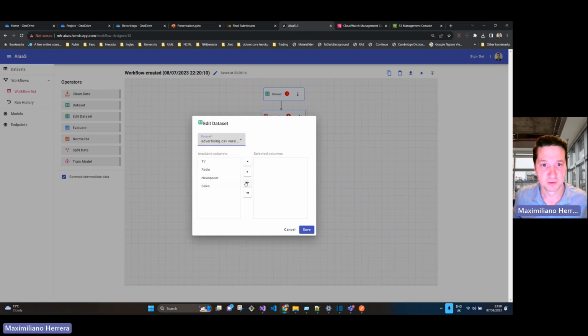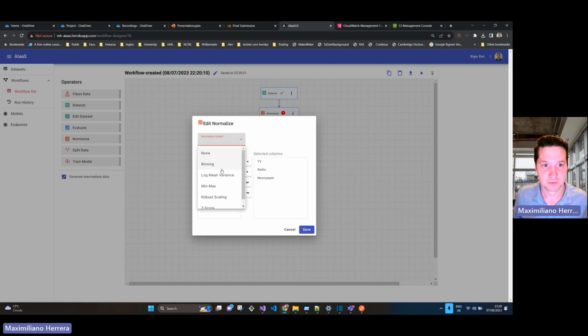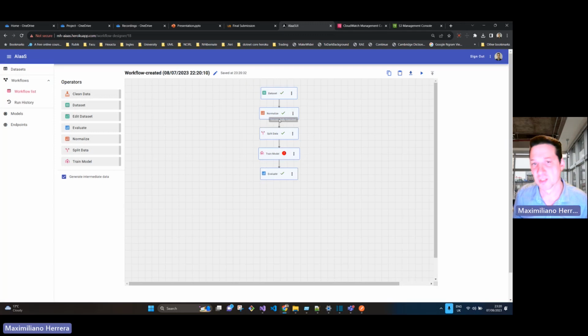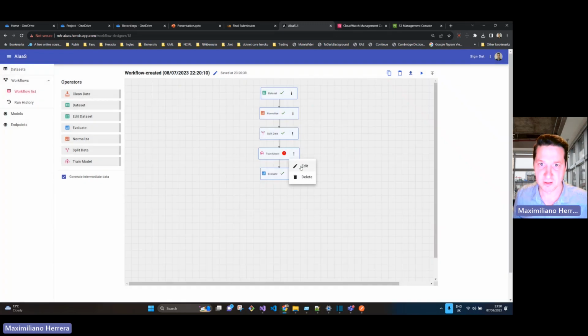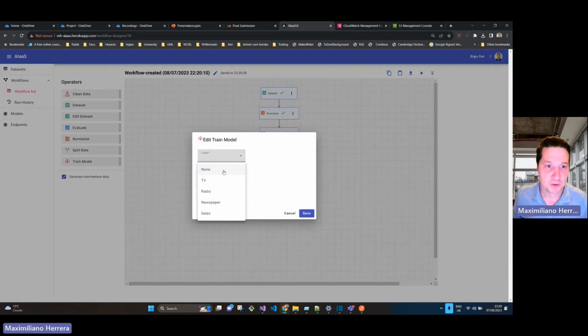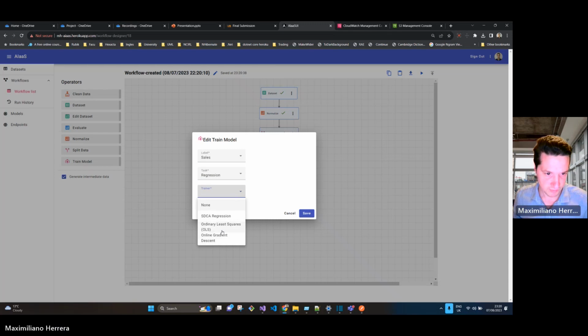This is the one I created. Select all, normalize. I'm going to select all except my targets. These are parameters from machine learning. This is splits, the percentage of tests, that's fine. And this is my target. I'm going to select regression. And I will choose the first one, okay?